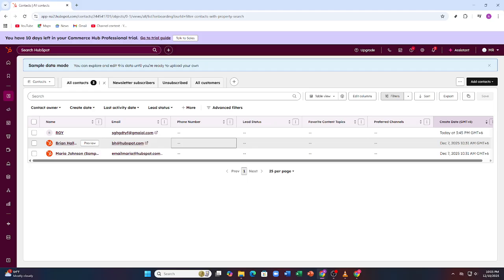And that's it. That's how to export data from HubSpot to Excel using the 2026 setup. It only takes a couple of minutes and gives you full control over your CRM data outside of HubSpot.